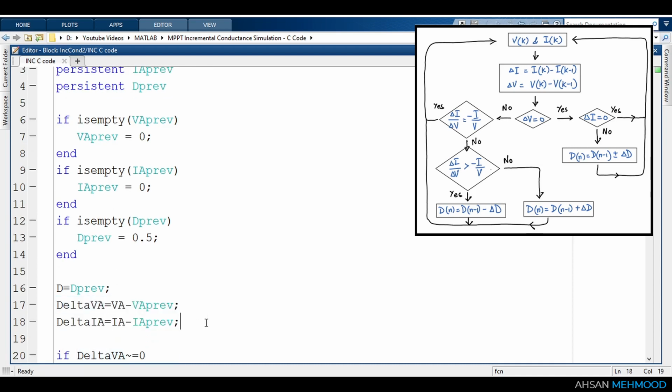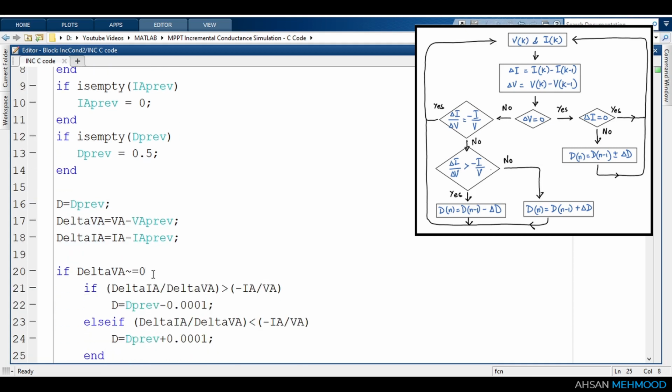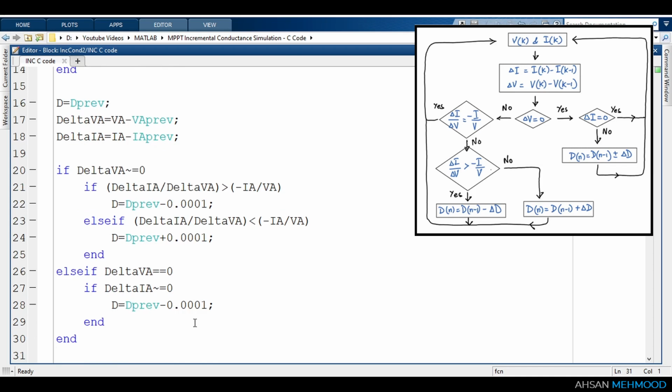The next step is to see if delta VA is equal to 0 or not. If delta VA is not equal to 0, we divide delta IA by delta VA to get incremental conductance. We also calculate the negative of the conductance, that is minus IA by VA. If incremental conductance equals negative conductance, we have reached MPP and the duty ratio does not need to be changed. If it is not equal, we look to see if incremental conductance is greater or less than negative conductance. If it is higher, we will use a negative perturbation such as minus 0.0001. Otherwise, we will use a positive perturbation such as plus 0.0001.